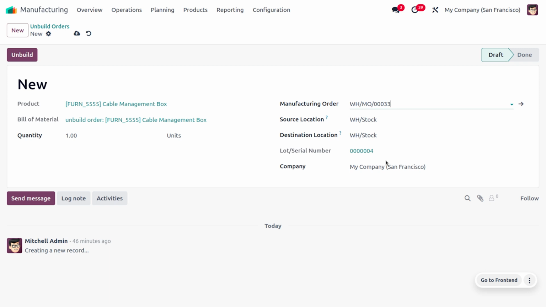completed. And if the lot and serial number feature is enabled in the settings of the Inventory app, lot and serial number fields appear in the unbuild orders, which can be used to specify the lot or serial numbers of the product being unbuilt, if there are any assigned. If the Odoo database has been configured with multiple companies, a company field appears on unbuild orders, which can be used to specify the company that owns the product being unbuilt.